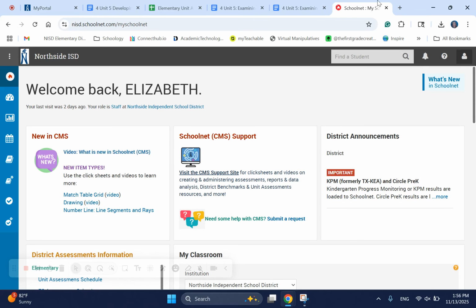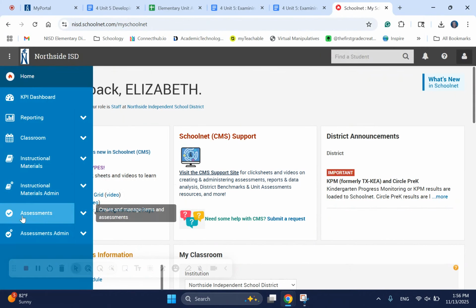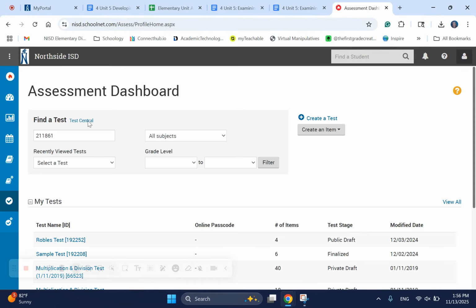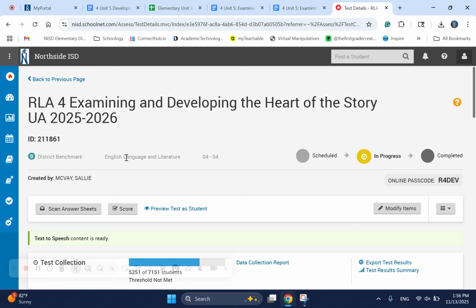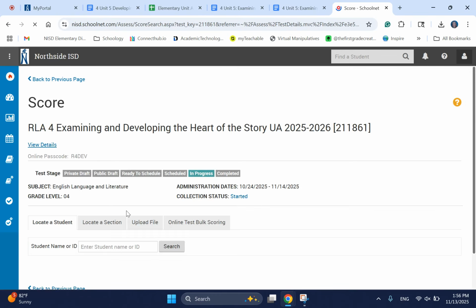Okay, now I'm going to navigate to SchoolNet and enter that code that I just jotted down. So I'm going to click Assessments here, and here's that test code 211861, and I'm going to click Enter. Next, I'm going to go ahead and click on the assessment and click Score.